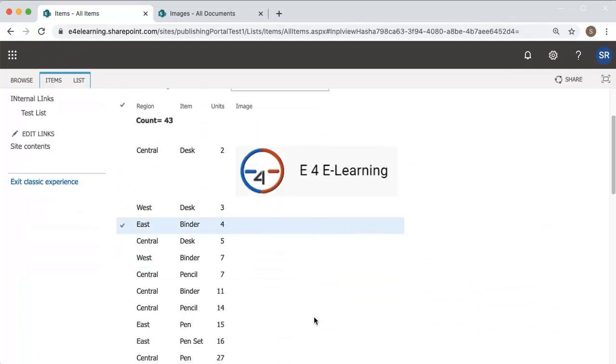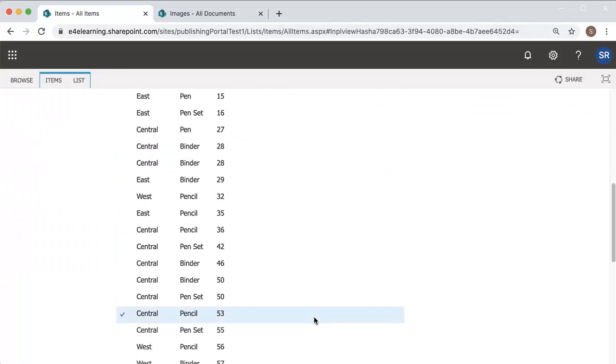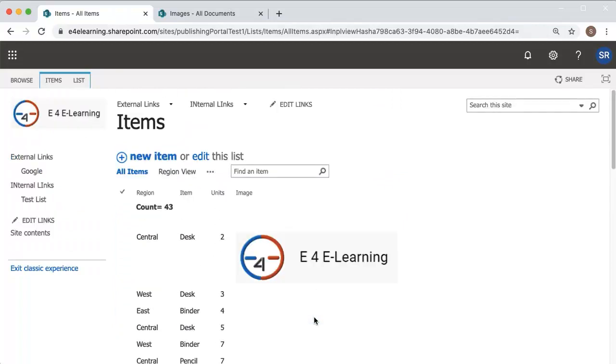Similarly, you can add images for other items as well. So these are the simple steps which you need to follow to display images in our SharePoint list.